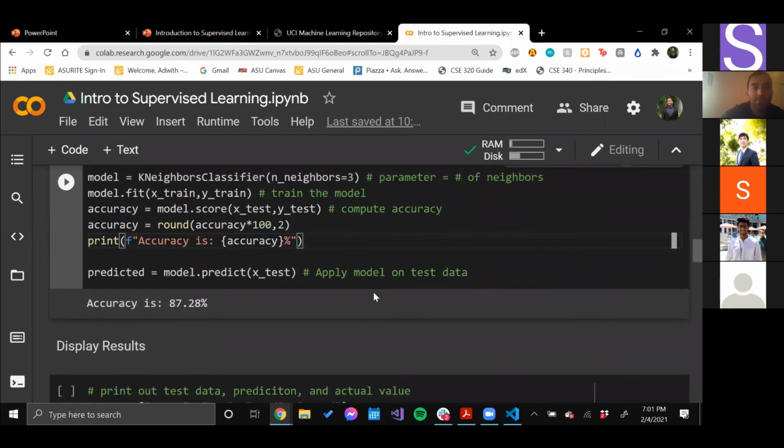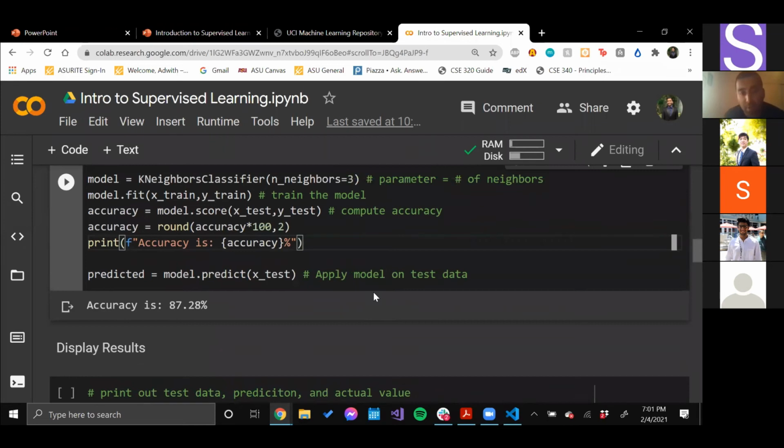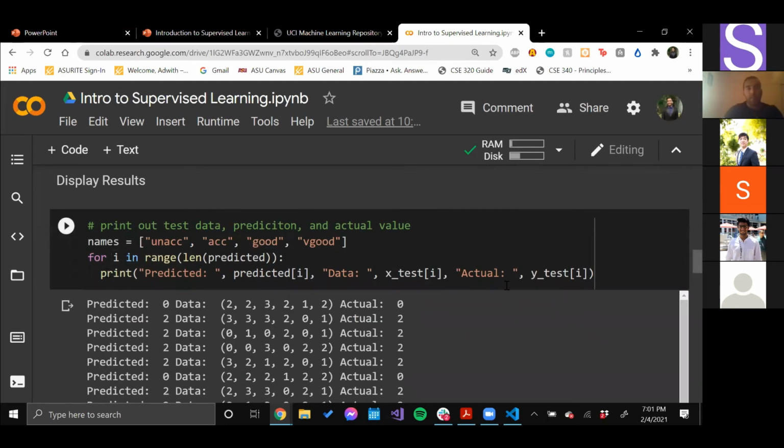Cool. So now what we're going to do is apply our model on the test data. I just want to see what our predicted values are based on the xtest data that we provided it with, and we're going to store that in predicted. Okay, so now we're on our final step, which is just displaying the results.